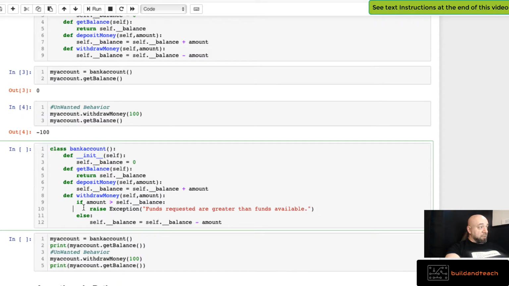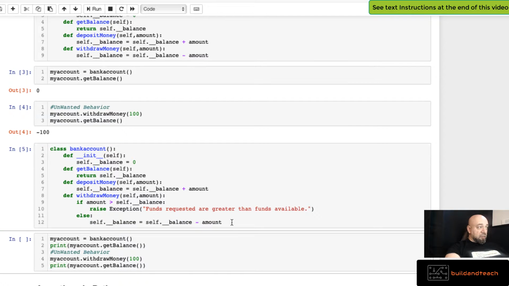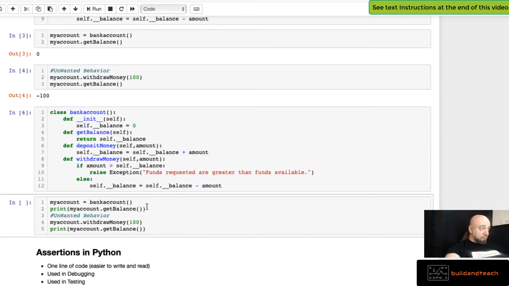A general exception that would return a message, funds requested are greater than funds available. If the amount is not greater than the balance, then it would go ahead and allow you to withdraw the balance. Let's press Shift Enter here to save this version of bank account, and let's try that same sequence again.